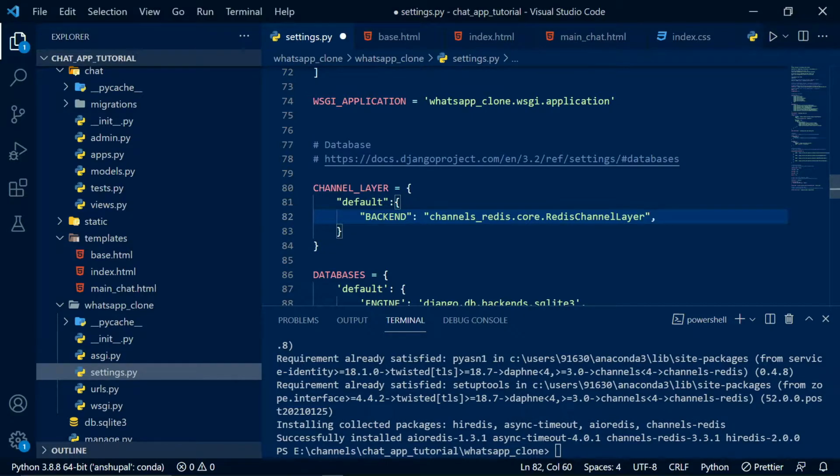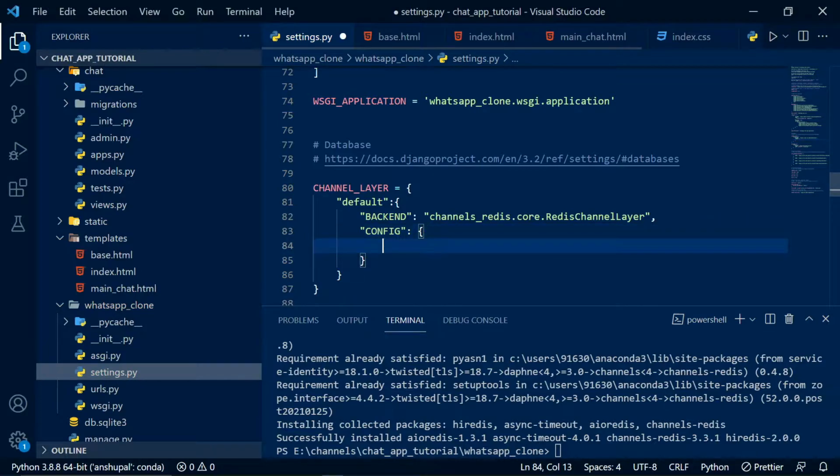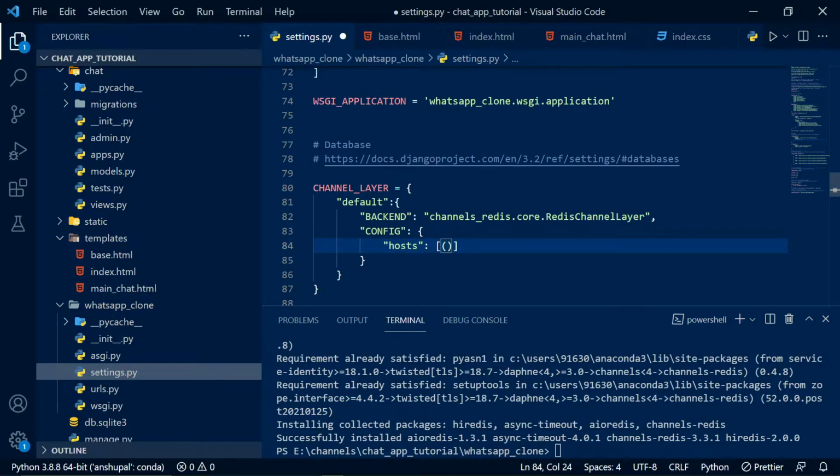By the way, all these things are given in the documentation, so you can read it from there also. And I'll give the link to the official documentation of Django Channels in the description. And we have to write host, and in this case host is our localhost, so that will be 127.0.0.1. And next we have to give the port, and the Redis server is running on port 6379, so write that.